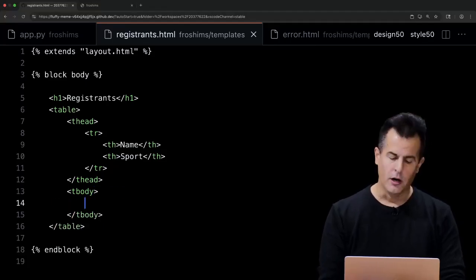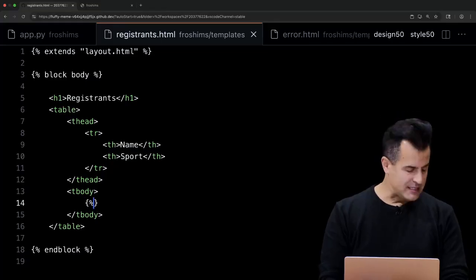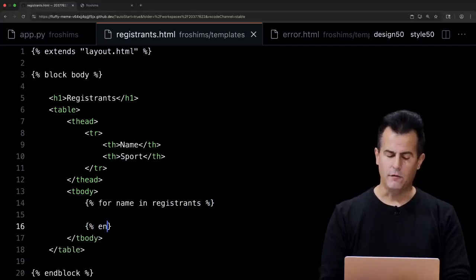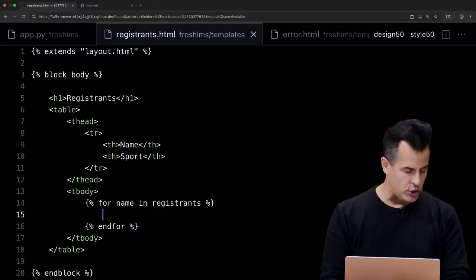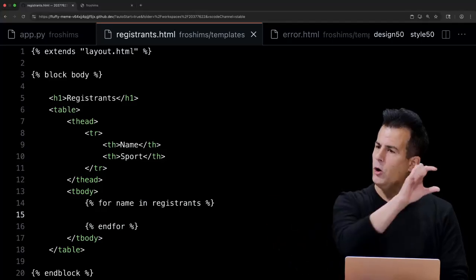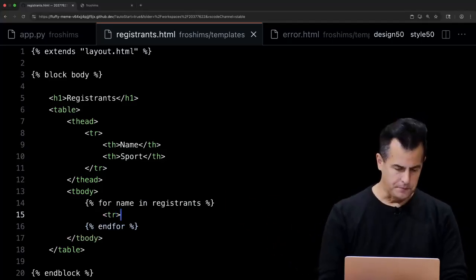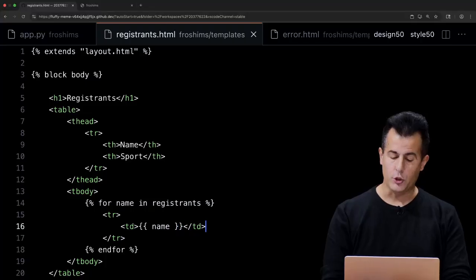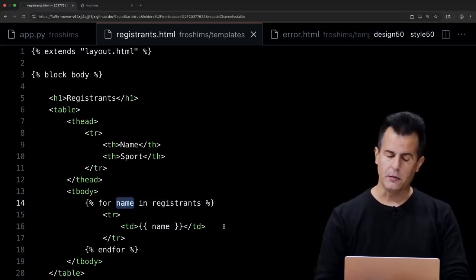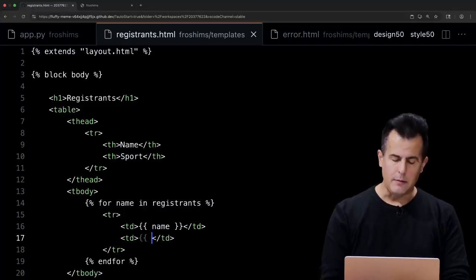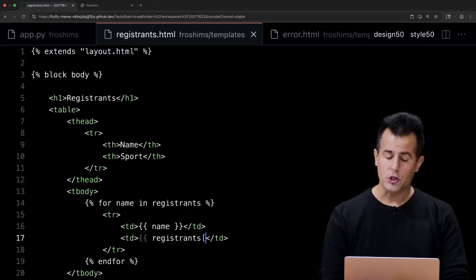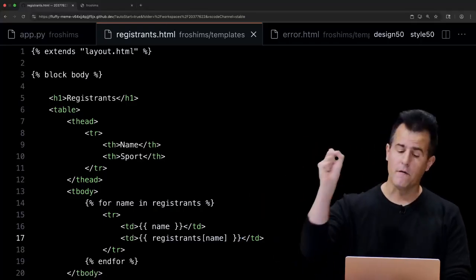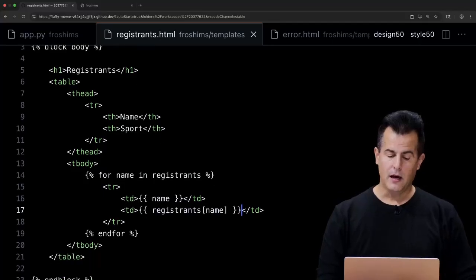And inside of here, this is where Jinja comes in use. I can say for each name in the registrants placeholder that was plugged in. What do I want to do on each iteration? Well, I think I want to output table row, table row, table row. And in here, I can do tr. And then inside of that, a table data for the cell on the left, putting in the student's name, which is coming from this for loop, just like in Python. And then one more table data, namely the registrants placeholder indexed into at that name, which, because it's a dictionary, will give me the sport for that student's name. And then I think we're good to go.